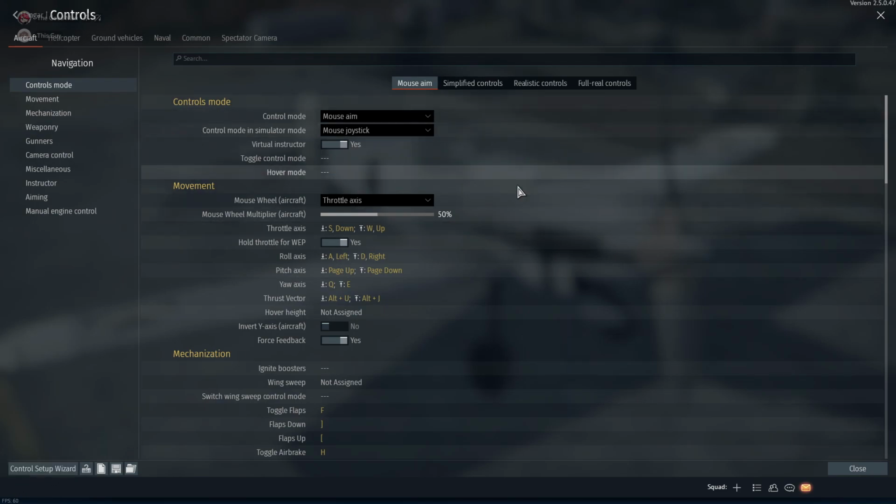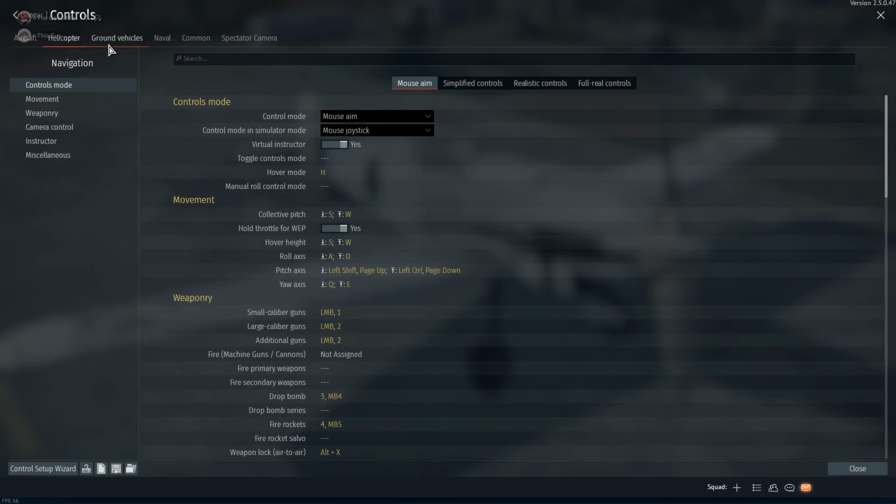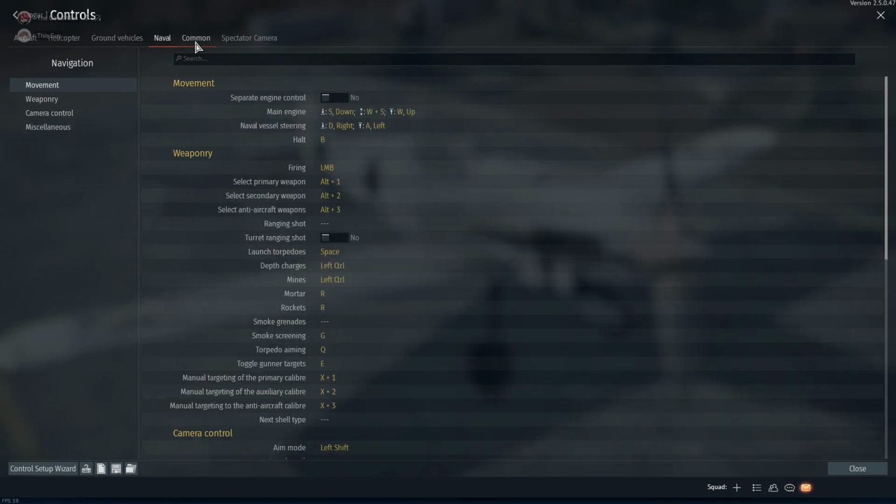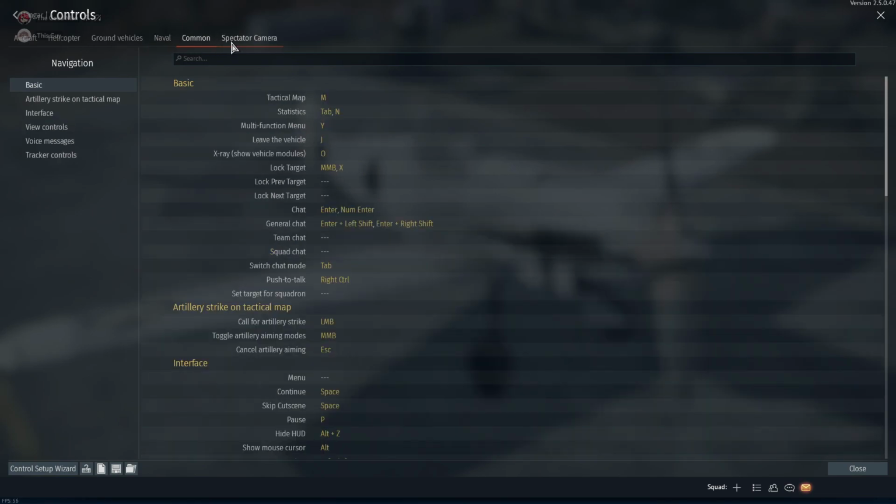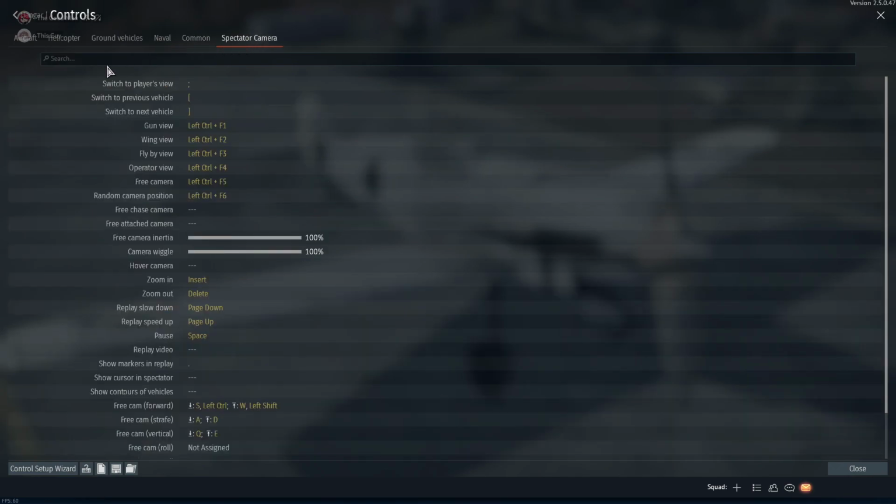But suppose I can go over a few things. Right, I'm in the aircraft tab. To the right of that is the helicopter tab, ground vehicles, naval vehicles, so that would be the boats. Common, which are controls that carry over between all the general game modes for the most part. And finally, spectator camera. This is more useful in free play mode, but we can set this. We don't really worry about this too much right now.